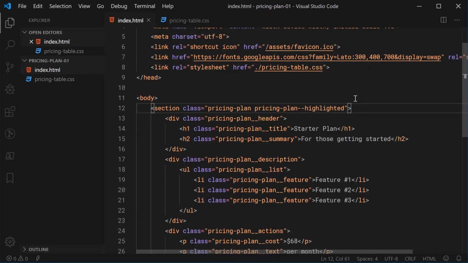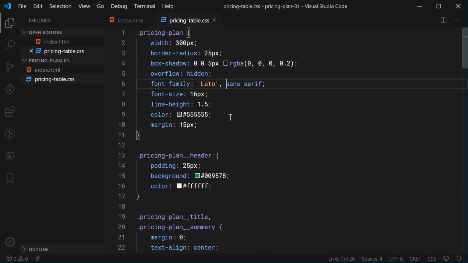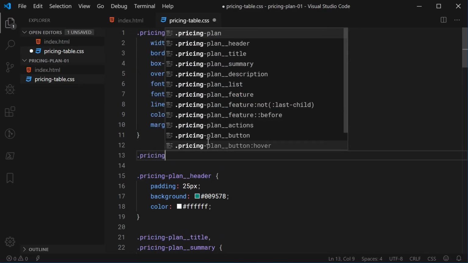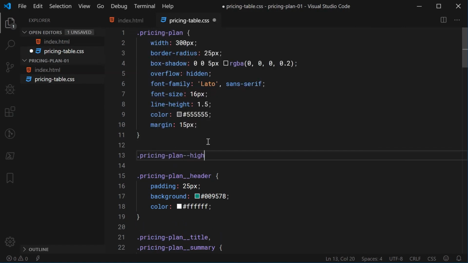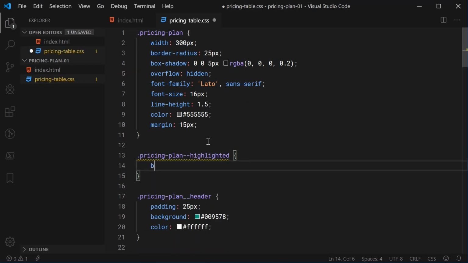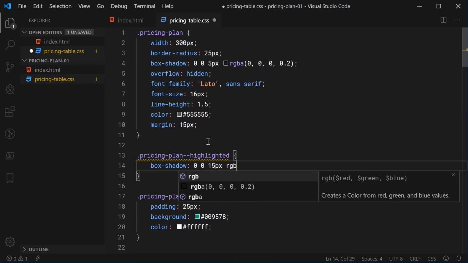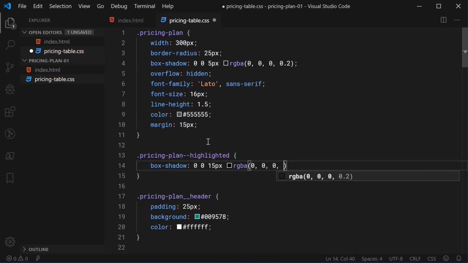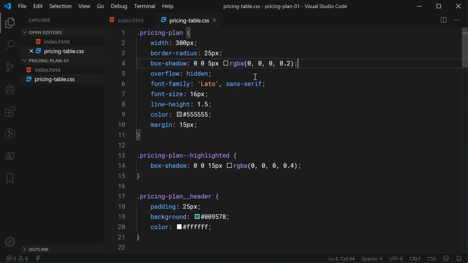So anyway, let's go inside the pricing table CSS file and go up to the pricing plan section, and we're going to say pricing-plan--highlighted. For this one, we're going to do a few simple things. We're going to say box-shadow and make this 0, 0, 15px and then RGBA 0, 0, 0, and then 0.4, of course. It's just making some extra emphasis compared to the default used up here with the 5 and 0.2. This is of course 15 and 0.4.